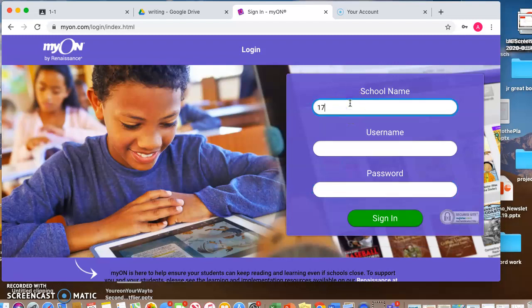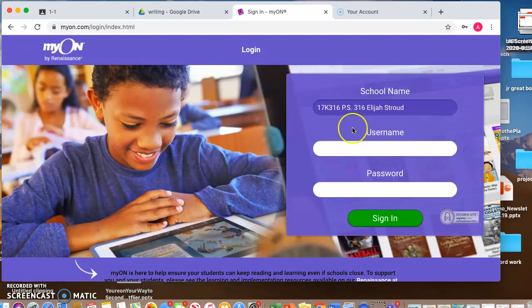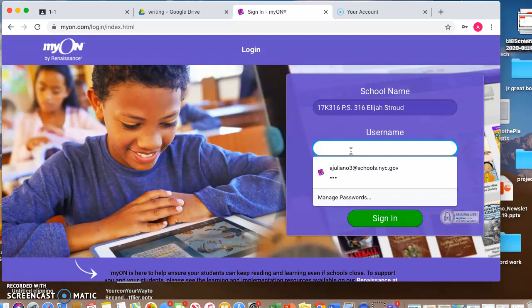So you type in 17K316, and then you'll see Elijah J. Stroud pop up. Then you're going to type in your child's username. Teachers have all distributed these, but if you need it, you can Dojo your classroom teacher, and they'll be able to give you this username. The usernames are all specific to different kids because this actually helps the teacher see how many books they're reading.